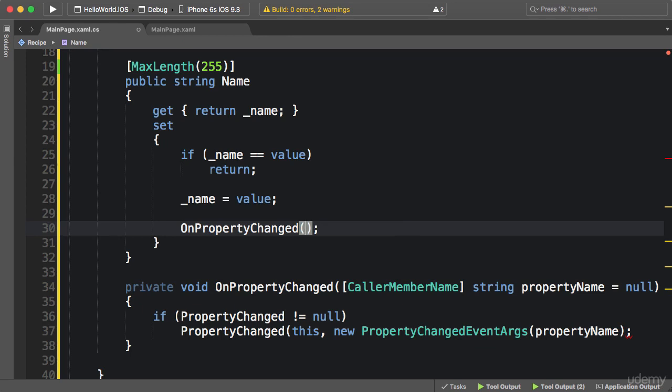Now at this point, because I have not supplied an argument, propertyName would be null. But because of this attribute, the name of the caller, in this case, the Name property, will be automatically placed here. And by the way, I have missed a parenthesis here, so let me add that.